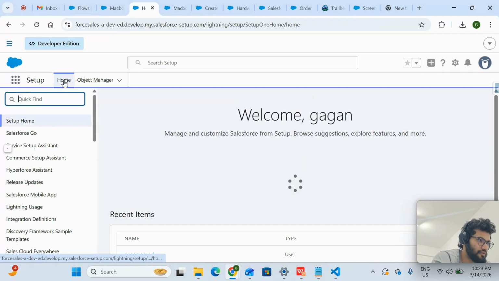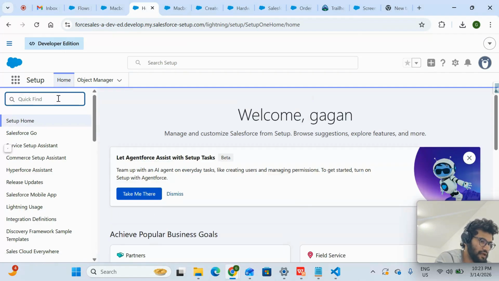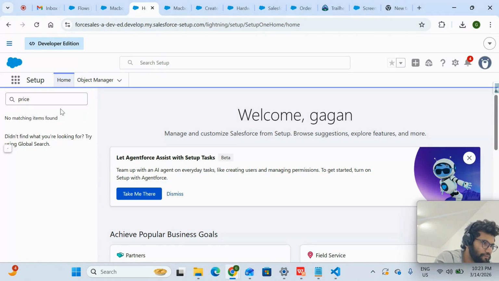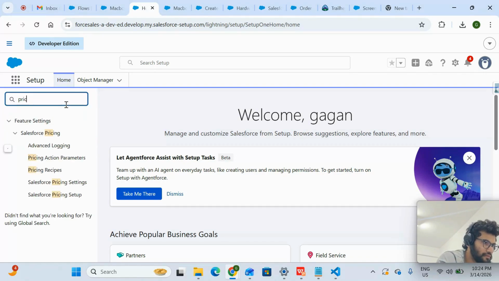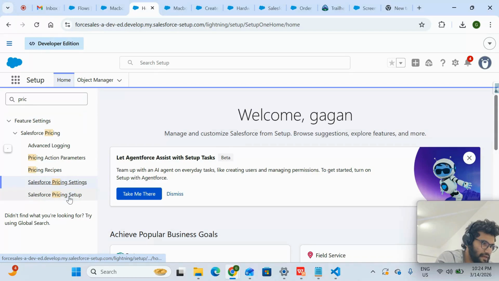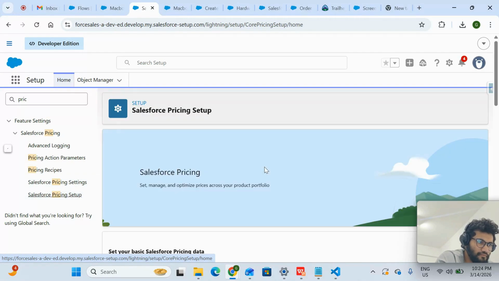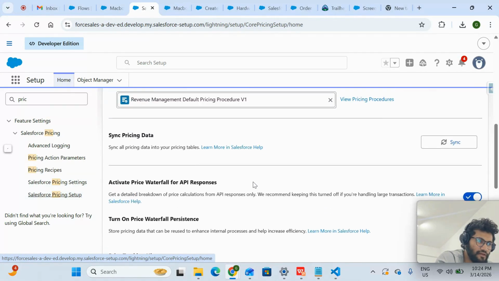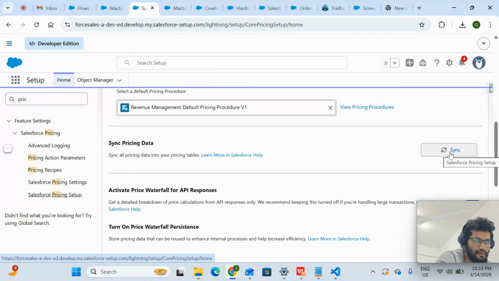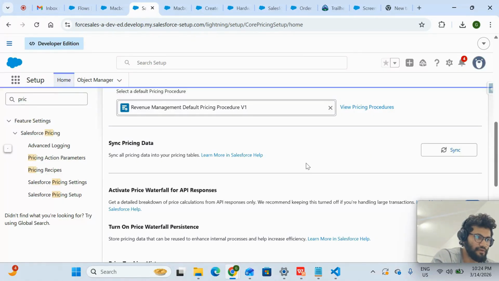So you have to go to setup, and then search price setup. It's not setting. There's a button called sync. You have to actually sync the price data, because you recently added the product into a particular price book. So the price book and the product have to be synced. In order to sync this, click this button, then click confirm.